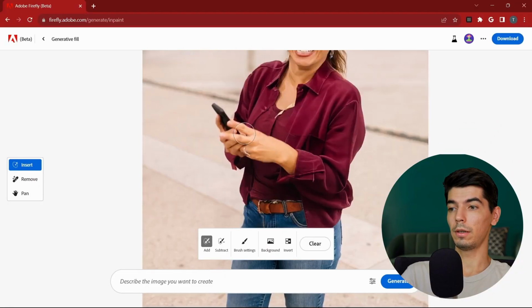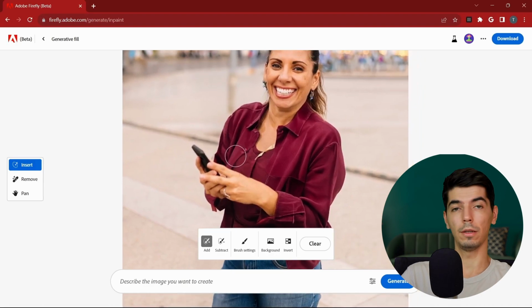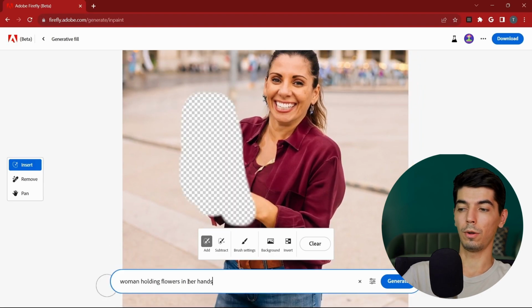But now let's add a flower in her hands and let's see if we get pretty good hands or just some nonsense like the other one before. So woman holding flowers in her hands and generate.